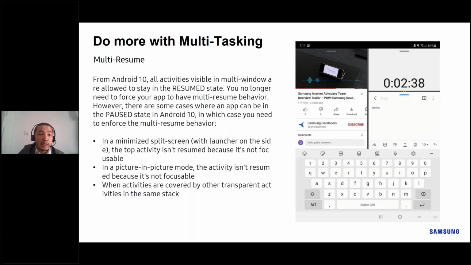First one would be, while in minimized split screen, the top activity isn't resumed because it's not focusable. Number two would be in picture-in-picture mode, the activity isn't resumed because it's not focusable. And lastly, when the activity is covered by another transparent activity in the same stack.